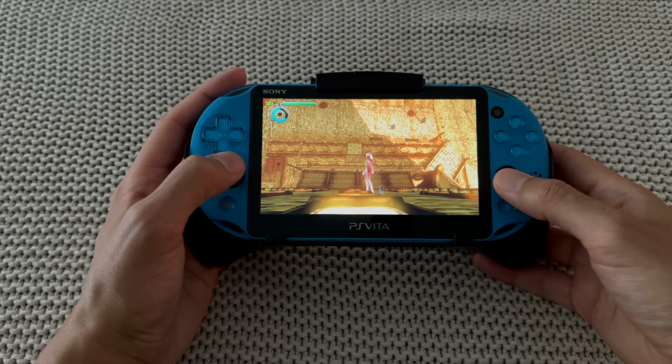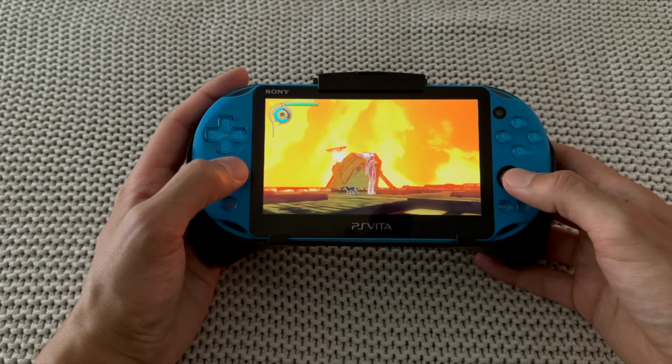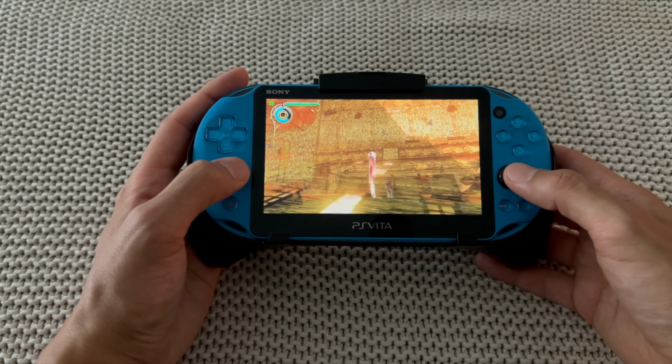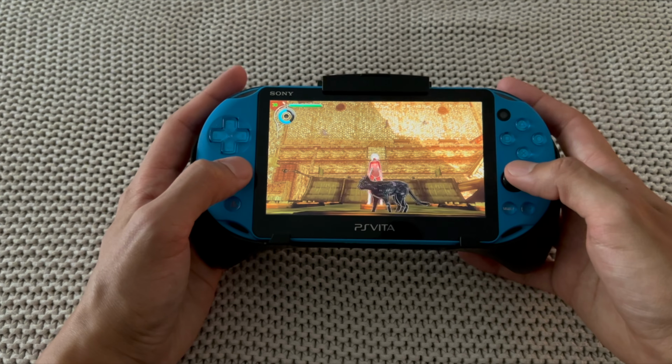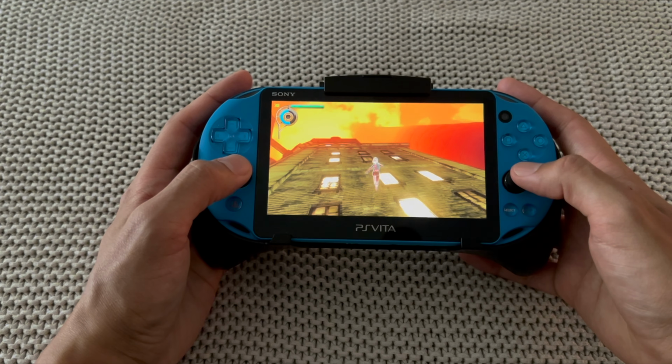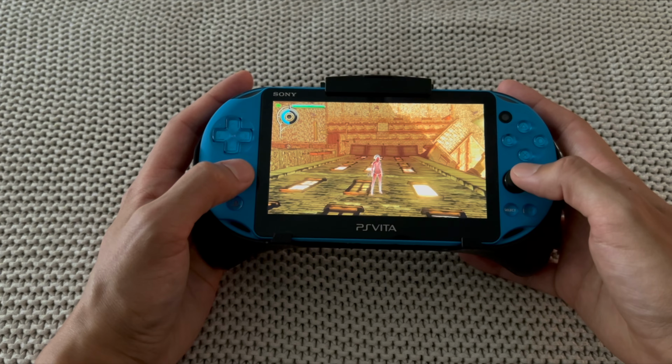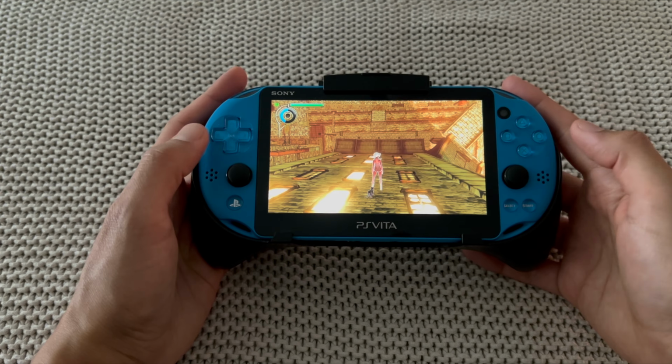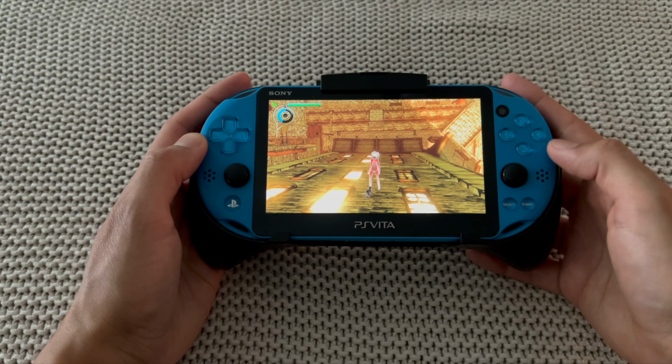Previously there used to be a mod with Vita graphics that would allow you to play this game at native resolution on the PS Vita, but all the cutscenes were broken. But this is not the case anymore. Now you're actually able to play the game at full native resolution with the cutscenes working correctly. And I'm going to be showing you guys next how to do this. And just to let you know, you will need to have a jailbroken PS Vita to do this.